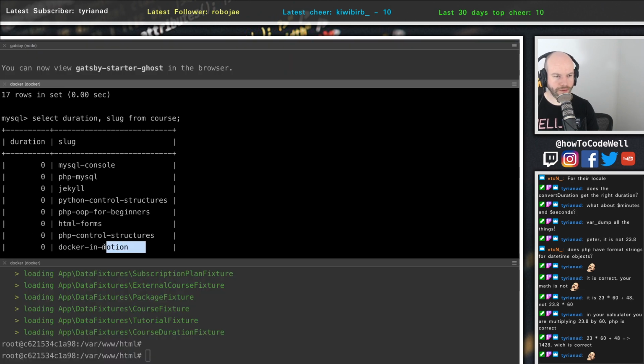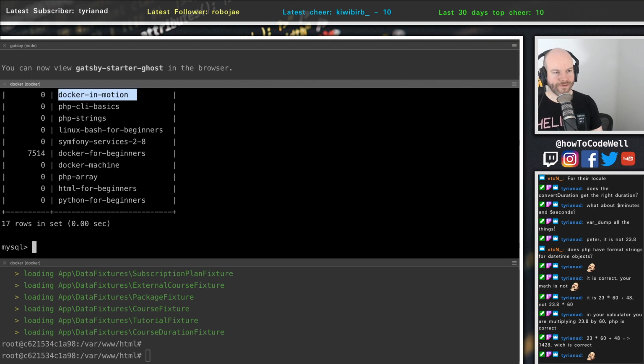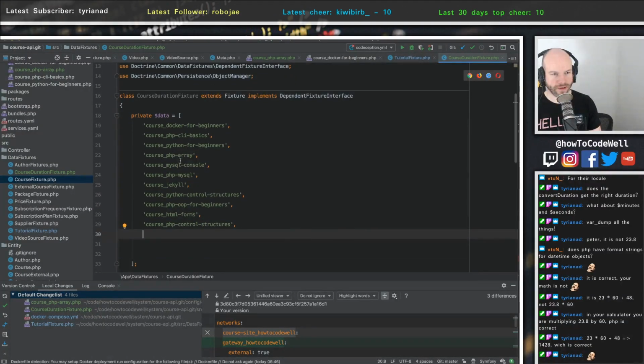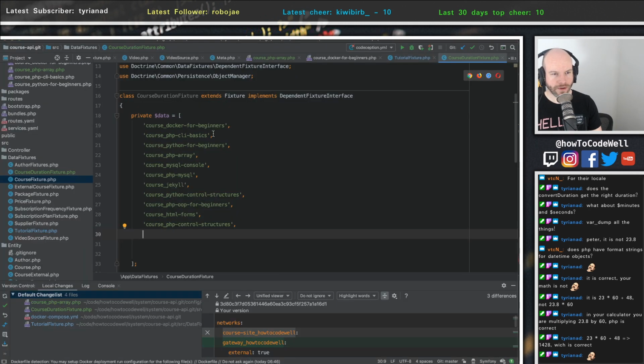Then Docker in motion. So, yeah, that's a tricky one. So Docker in motion isn't a free course, obviously. It's not on, so I'll skip that. PHP CLI basics. Got that. PHP strings. Nope.